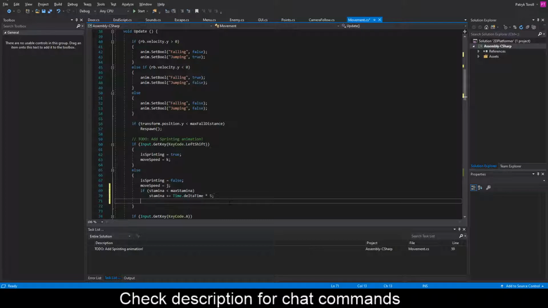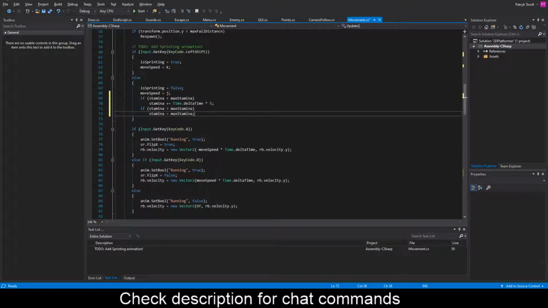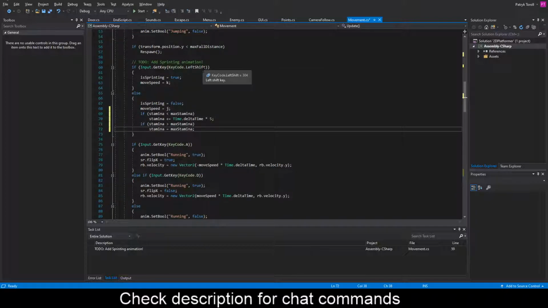Right? And also, we want to check if the stamina has not exceeded the max stamina already, and type down if stamina is larger than max stamina, because it can happen. These values are different, as in they can actually sometimes exceed this limit. So in that case, we want to set the stamina to be max stamina. Okay. Good. So whenever we are holding the shift button, we are not regaining the stamina.